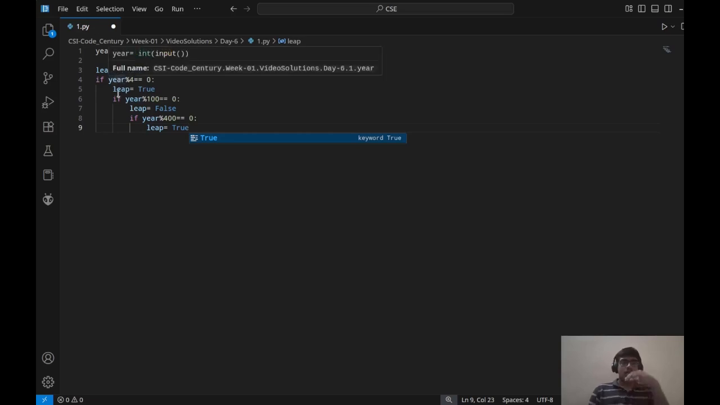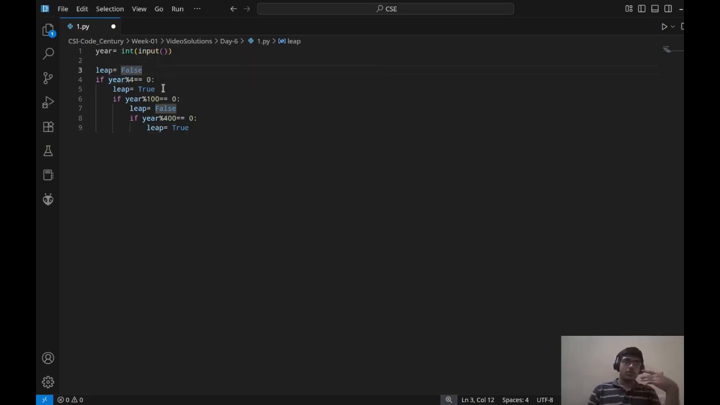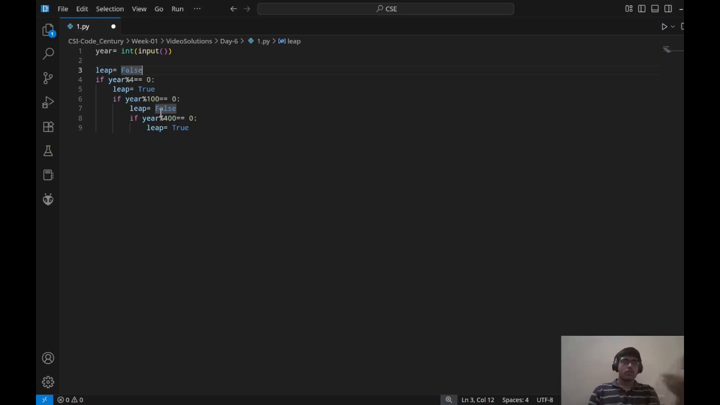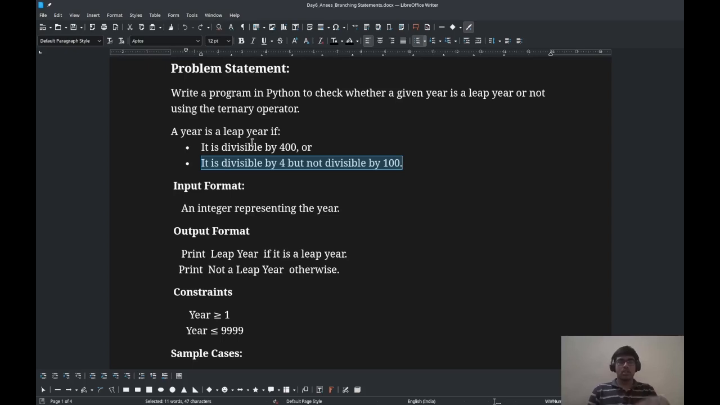So by rechecking the logic, by default the leap is false. If the year is divisible by 4, then it is set to true. But if the year is divisible by 100, then because it's said that years divisible by 100 are not leap years, we again set the leap value to false. But if the year is divisible by 400, then again we will set the leap value to be true because that's the criteria given here.